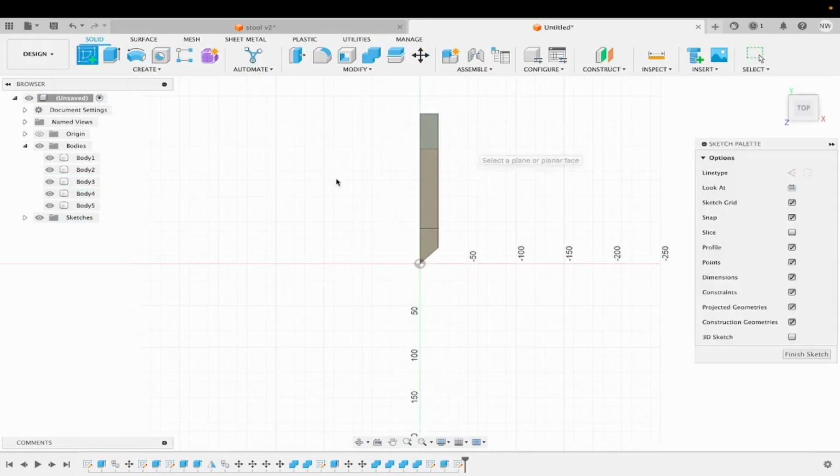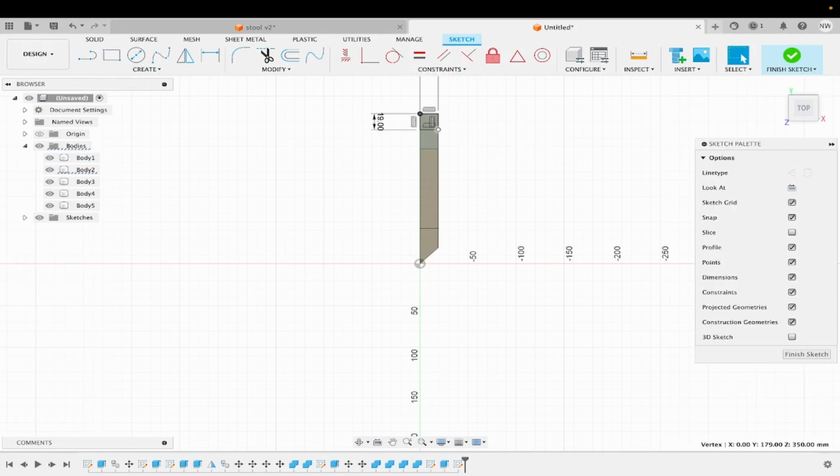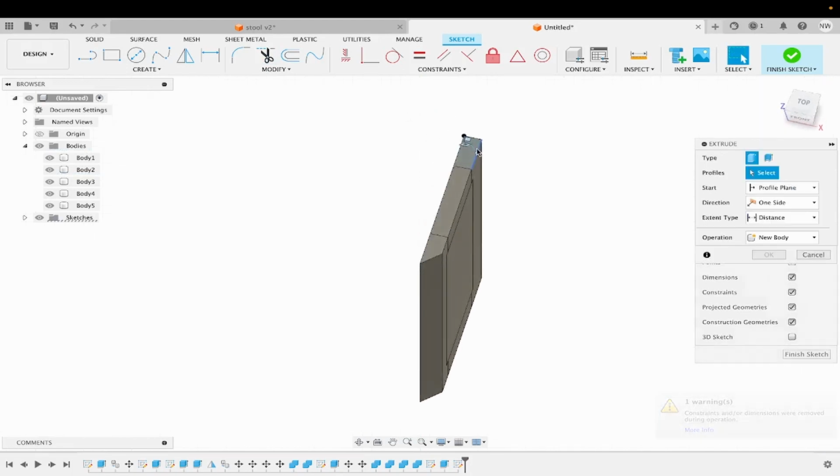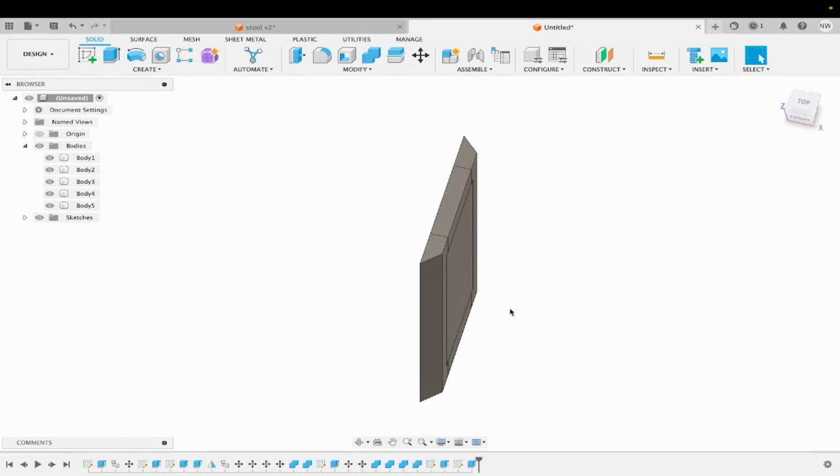Sketch, this one, draw a square, so 19, tab 19, enter, connect your diagonals, this one to there, T for trim, escape to turn off trim, E for extrude, and drag the arrow all the way down, enter. That's the side panel done.